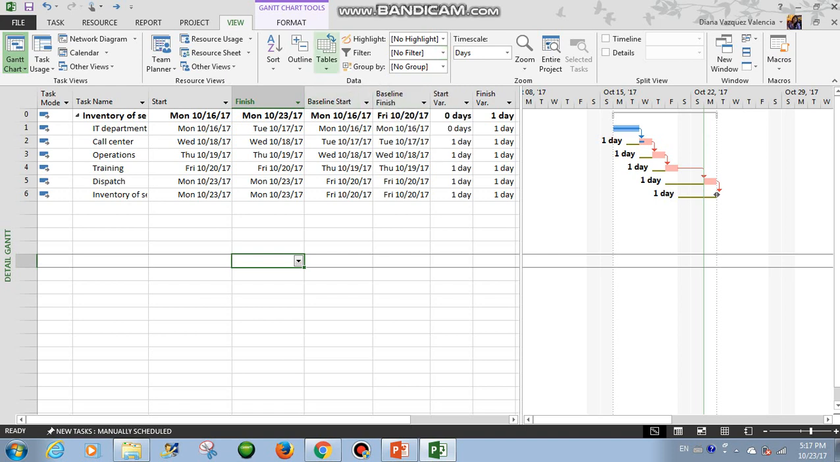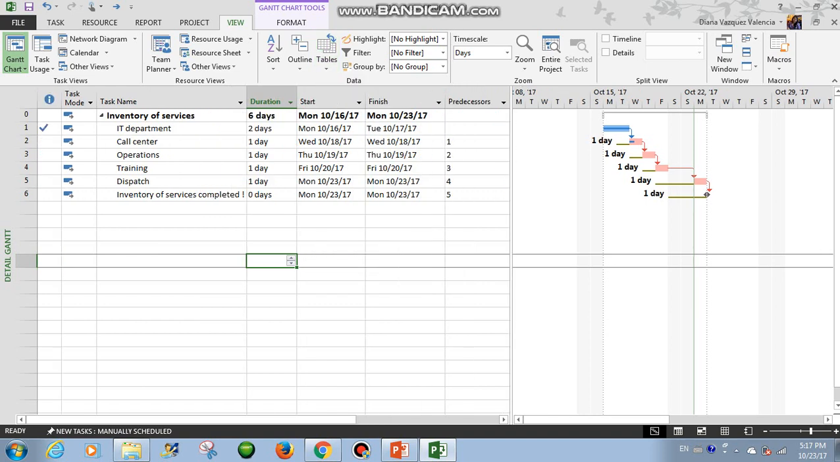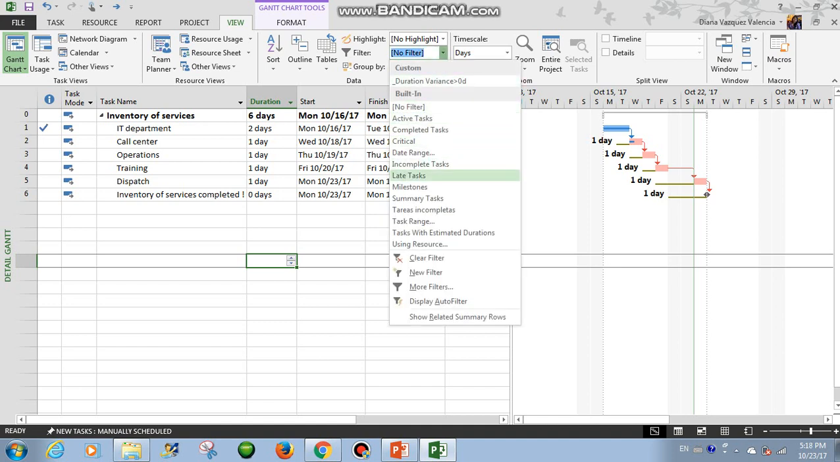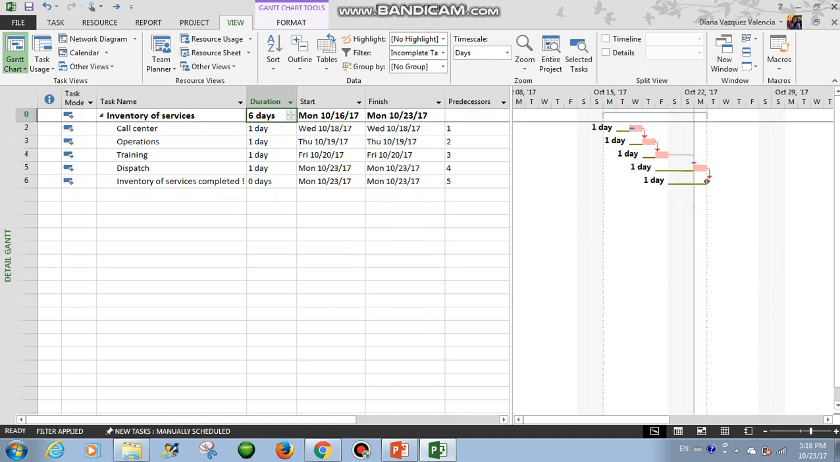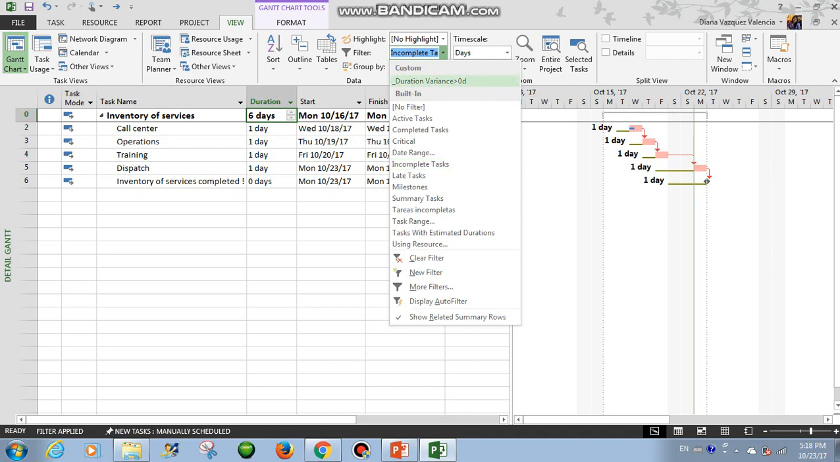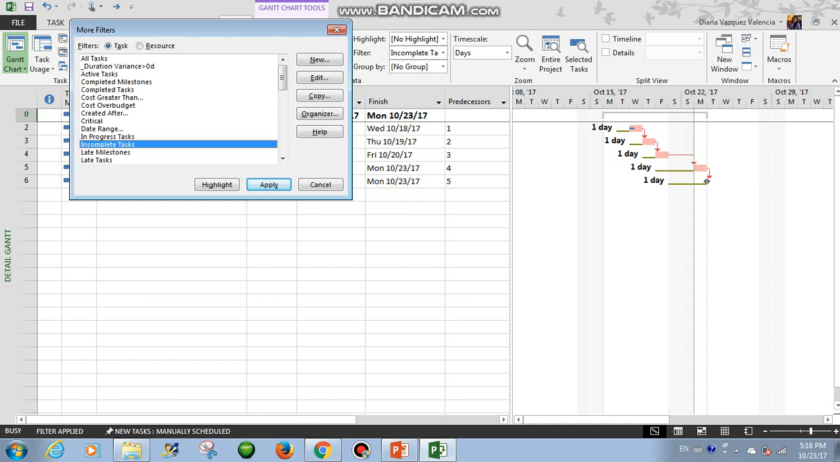So then we go back to the entry table and we will work with the filters. So here in filter you can, for example, see the incomplete task. These tasks are not completed, right? And let's see the sleeping task. So click here in more filters and then sleeping task.